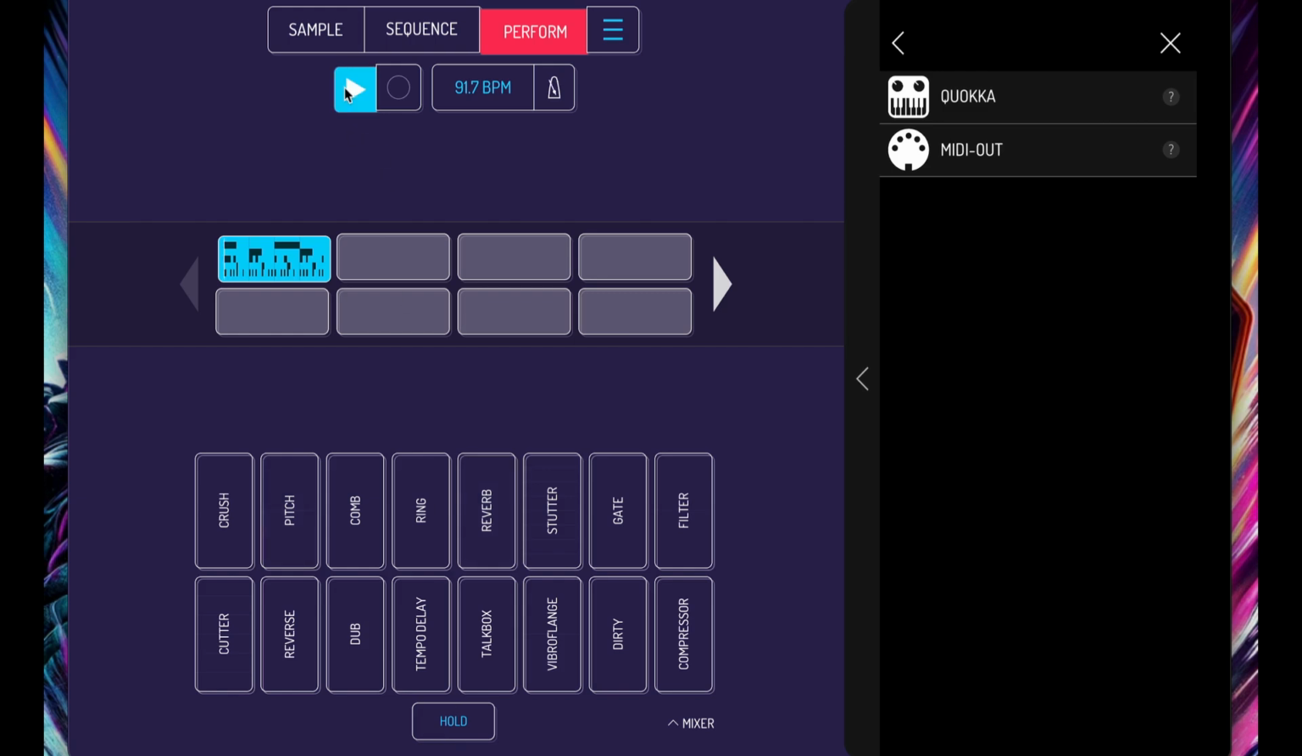First up, Elf Audio just added a new polyphonic synth engine inside of Koala Sampler called Quokka.